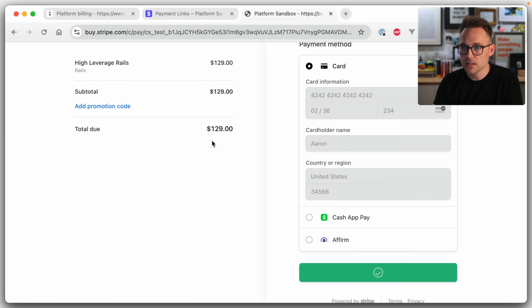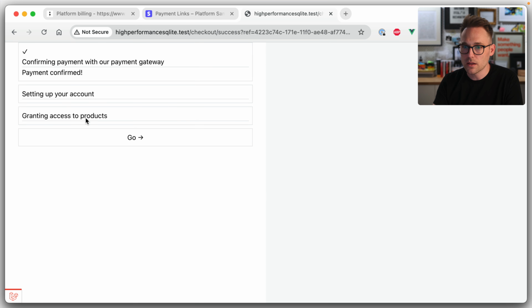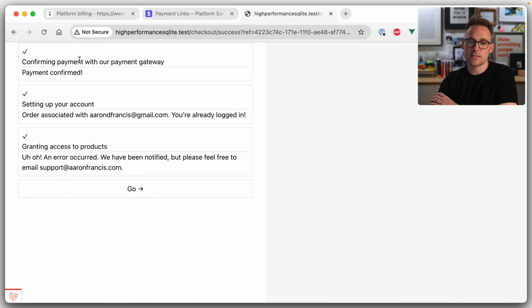Yeah, I don't need to say that because it's not real. Now look, confirming with our payment gateway. So please ignore this design. Confirming with our payment gateway. That is where we are reaching back out to Stripe to see, hey, did they really pay this? Setting up your account. The orders associated with Aaron Francis, you're already logged in. Granting access to products. Whoops, my bad.